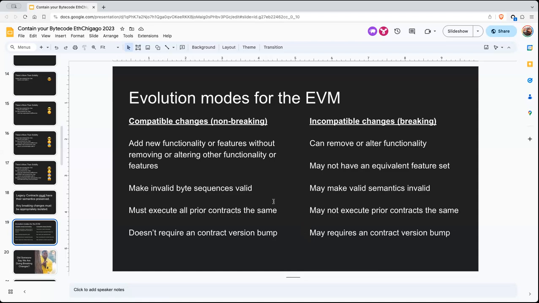So if we're just adding new opcodes, we're adding new byte sequences. But I think these are the two standards. If we're making an invalid byte sequence valid, then that's fine, and we're treating all prior contracts the same. And so these things don't require a contract version bump. We don't have to change the EOF version if we're just simply making new stuff. But if we're changing semantics like self-destruct, typically that's incompatible. If we don't execute contracts the same as self-destruct anymore, typically incompatible. And we're getting rid of features. You can't do arbitrary jumps from call data code. Again, we're also removing that. So these are the sort of things that we would try to avoid.